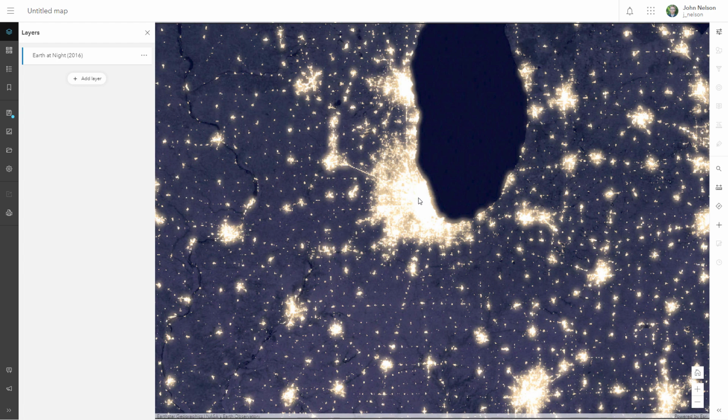And that's cool and everything, it's beautiful, but what if you wanted to actually see Chicago? You're staring at a light bulb. Well, let's try some blend modes.